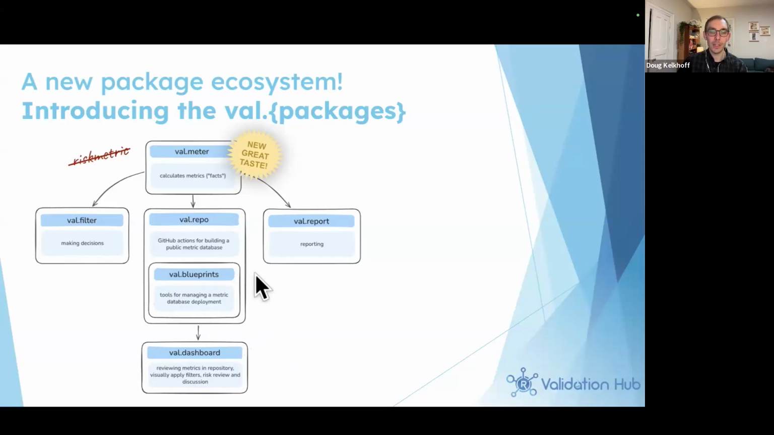So let's look at this part that's going on in the middle. Really what we're trying to build towards is this repository. And the introduction of this repository has been the impetus for why we revamped everything in the first place. The ValRepo will contain a set of GitHub Actions that are necessary for building a public metric database. And this architecture allows us, as a service, using GitHub Actions, to start populating one of these packages files with up-to-date metrics for packages that are being pulled from CRAN.